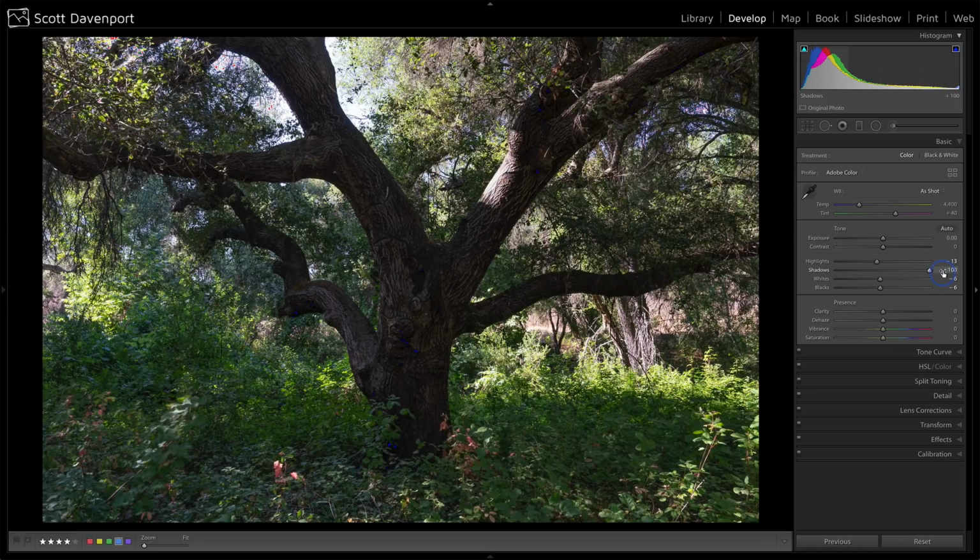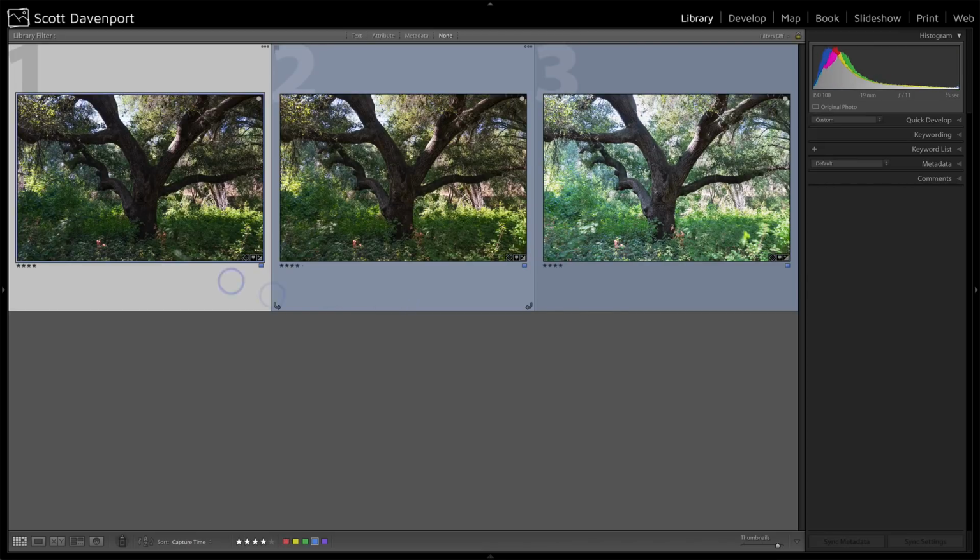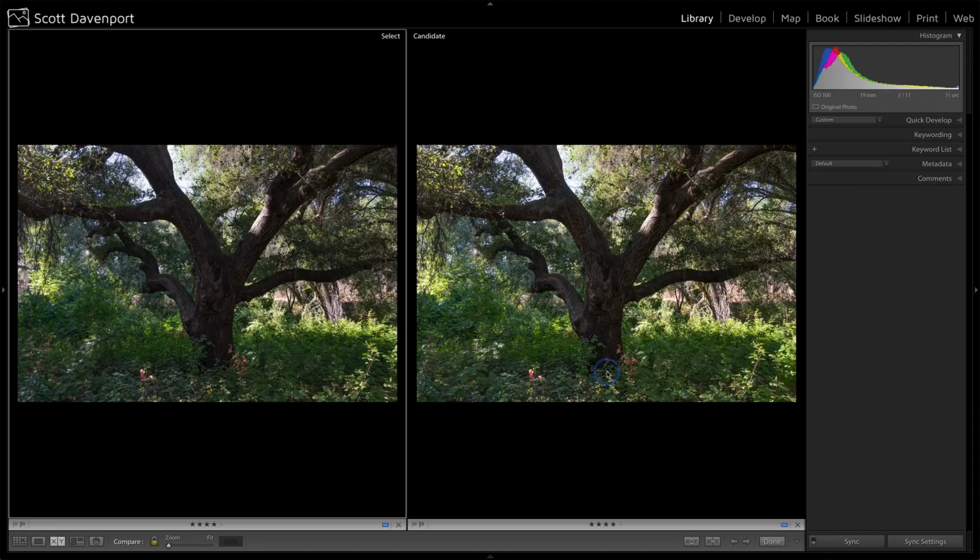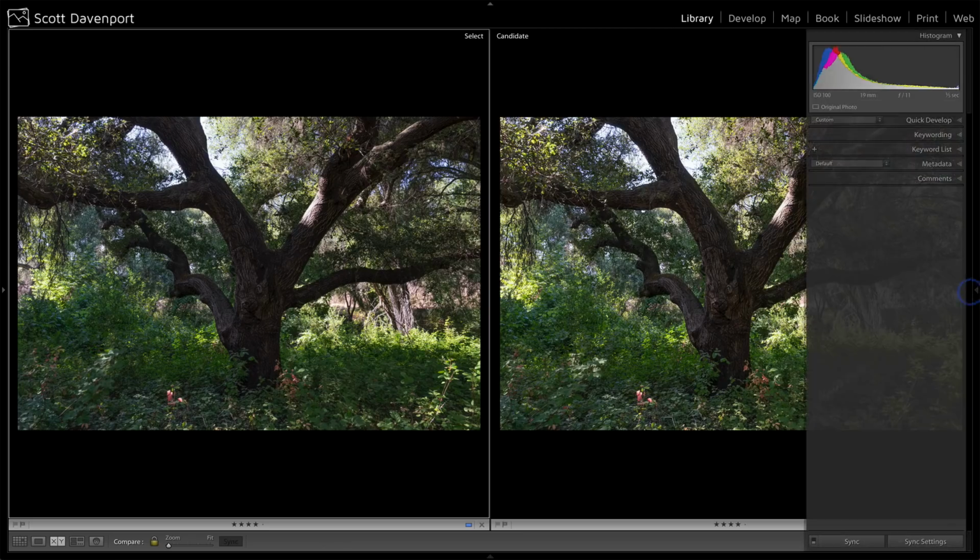So what this is telling me, if I compare, let's do a comparison. I'll go back in the grid mode, if Lightroom will catch up for me. Come on, Lightroom. There we go. And let's take a look at these two side by side, and we'll crush that down so we can see.